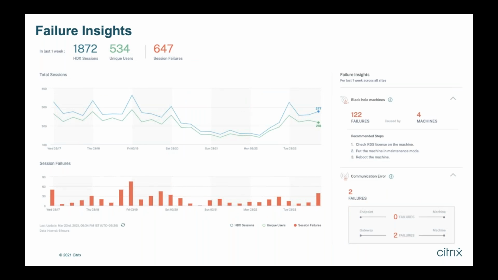Failure insights. So this one's a really key one in performance analytics. I'll draw your attention to the right side of the screen where we have the black hole machines and communication errors. So black hole machines, these are VDAs which user connections have been directed to, but these machines are not accepting connections for whatever reason. That could be because the services may be recently hung for whatever reason, or you're having some licensing issues or other factors. Now, these can be very time consuming to troubleshoot and pinpoint.